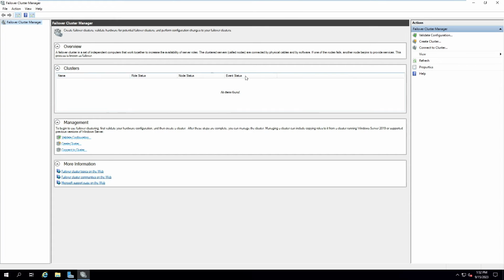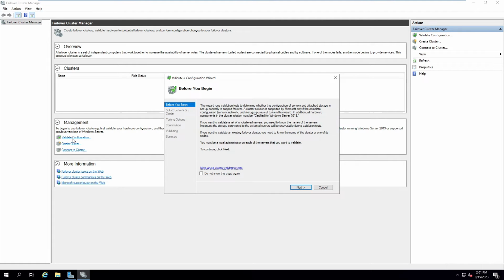And now we have the failover cluster manager. Before the installation, we need to validate the configuration, both servers ready to create cluster configurations. So this is a very good feature from Microsoft. And both servers, node 1 and node 2, are ready to create a cluster. Before that, we can check the test and all, and click next.